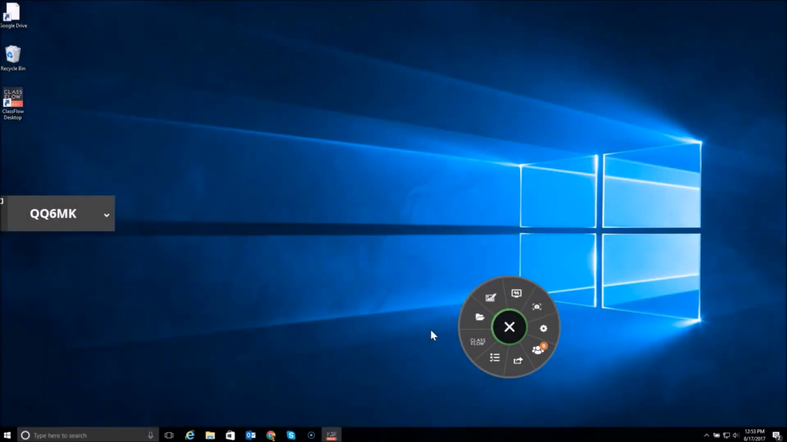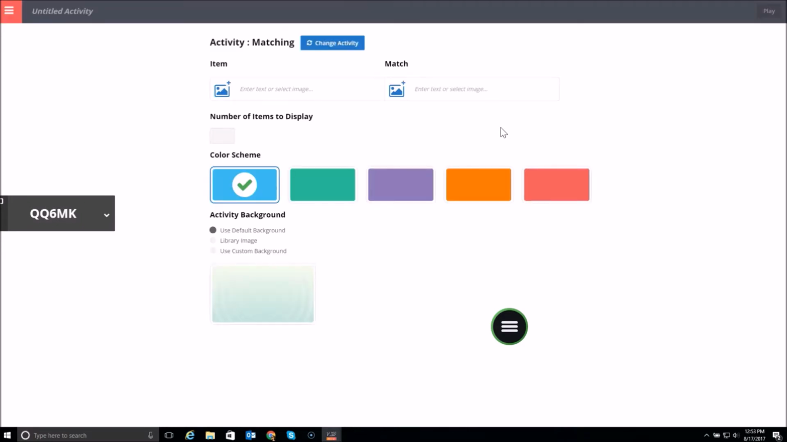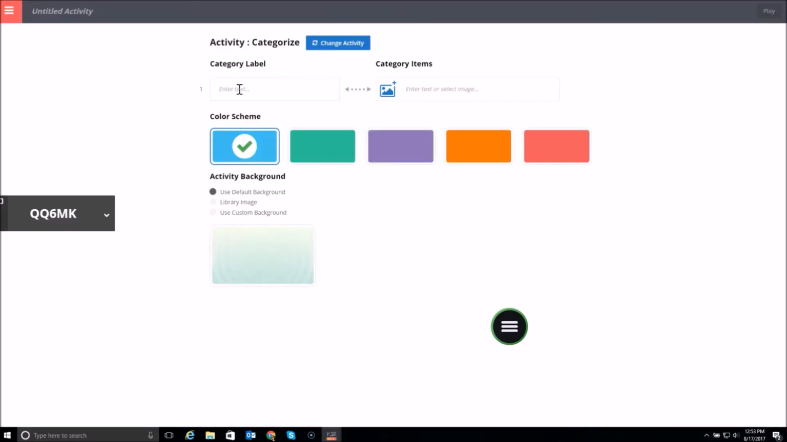You can create an activity in ClassFlow Desktop without even being online. Select Browse from the menu wheel, click Create New, and then Create New Activity. Activity Builder will open with Matching Set as the default activity. To change the activity, simply select Change Activity and choose from a variety of activity types.